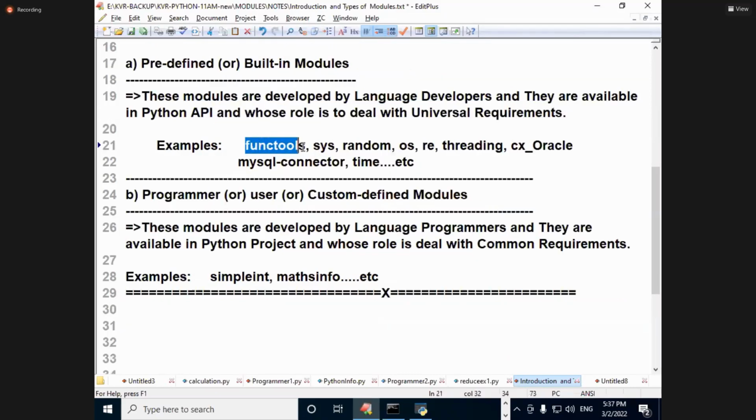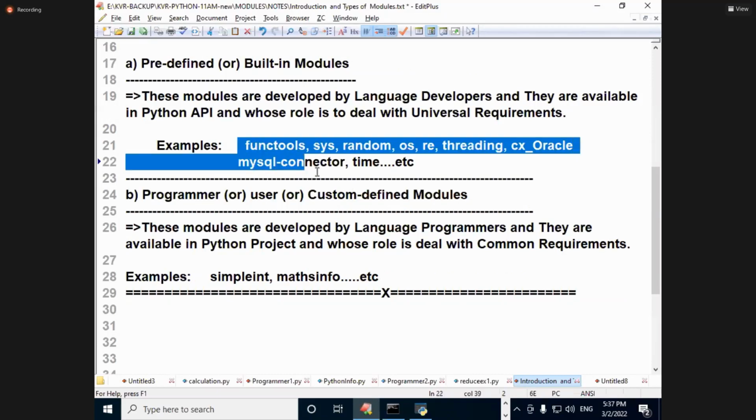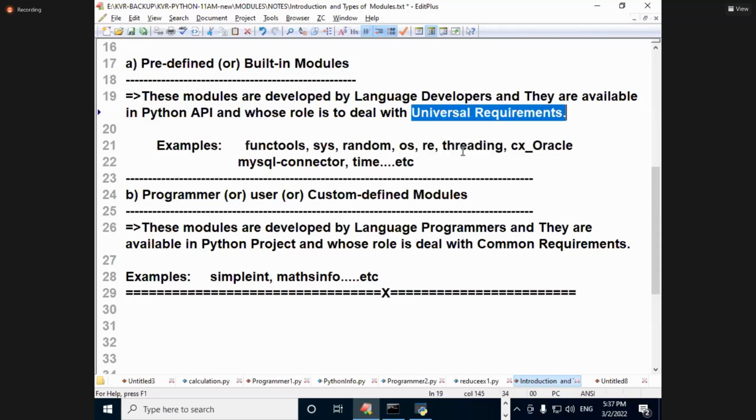Beautiful. functools, sys, random, os module, re, threading, cx_Oracle. When I'm dealing with Oracle, I will use this module. Every day, the moment I come to the class, I'm going to use modules from now on. These modules are already developed, so they are dealing with which requirements?